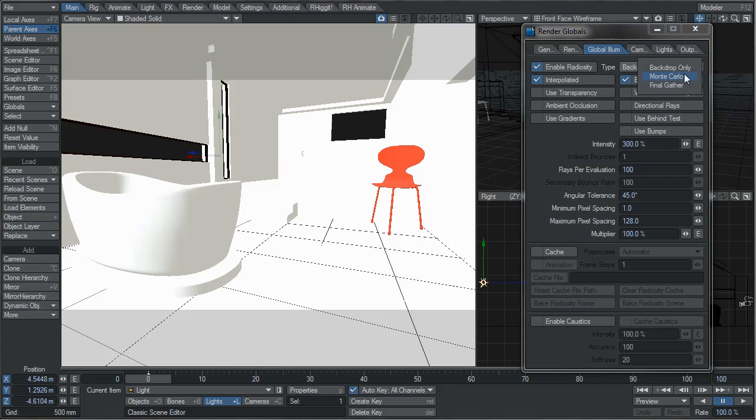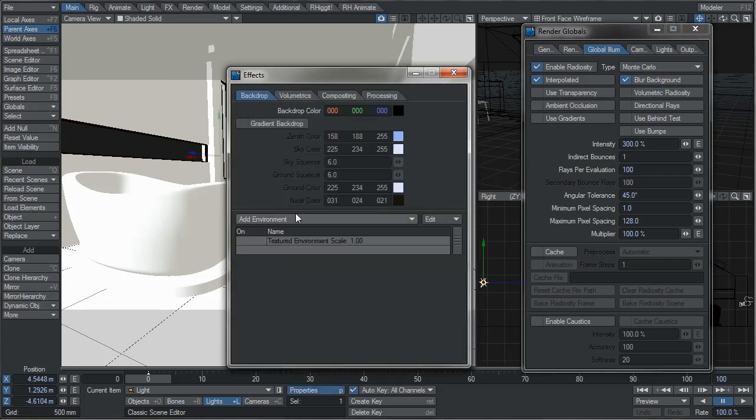Then you have the other two, Monte Carlo and Final Gather. Just as a side note to the backdrop before we move on completely, if you use either of these modes, and you also use some form of backdrop illumination, then you can get multi-bounce backdrop illumination without using any kind of lights or other such.